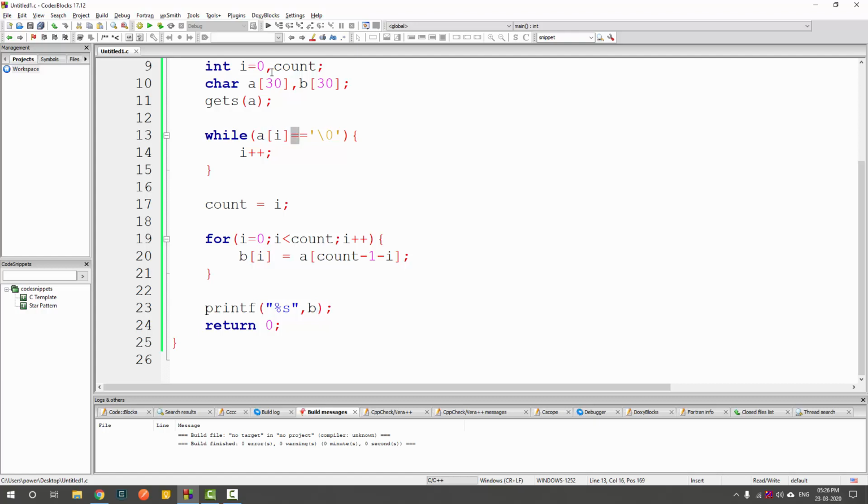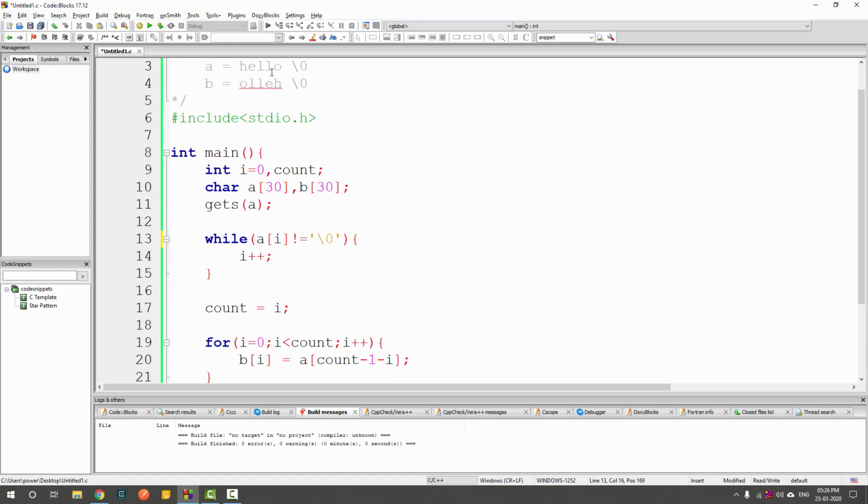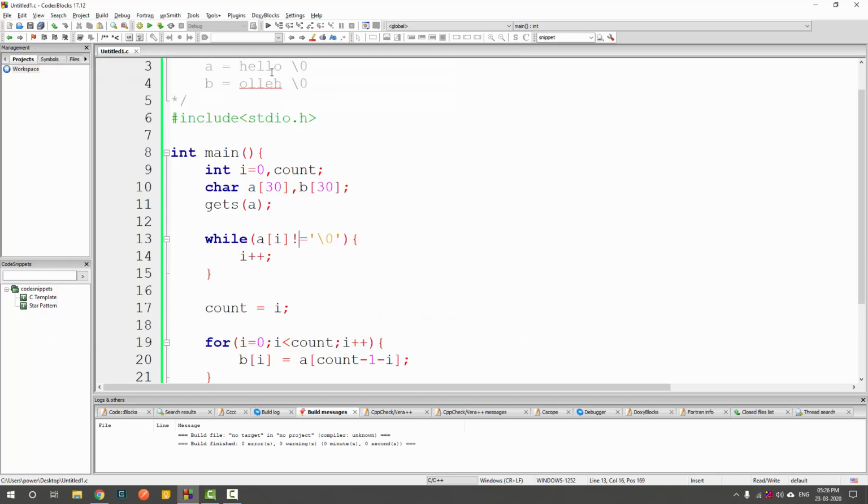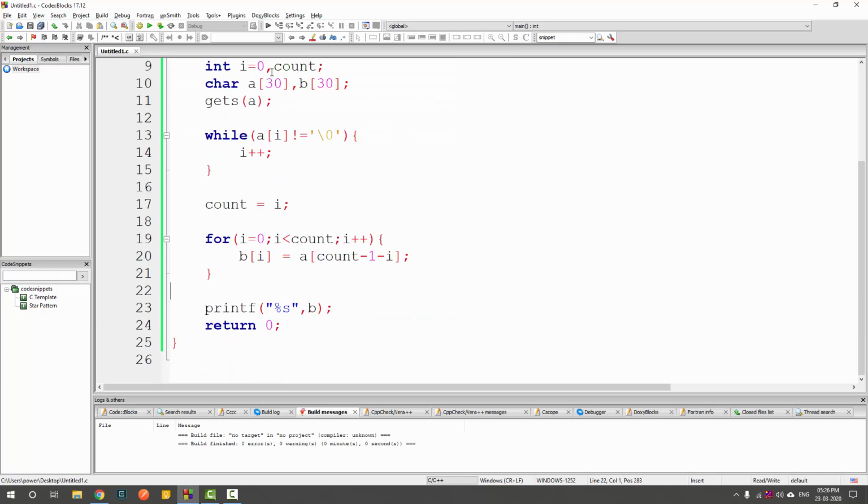Oh, I have forgotten to add not equal to. It should be not equal to. Okay, so I will just run it again, hello, and you can see it has reversed it, but it has printed a few more additional characters. Okay, so that is because you have not added the null character. Okay, so that is very important.